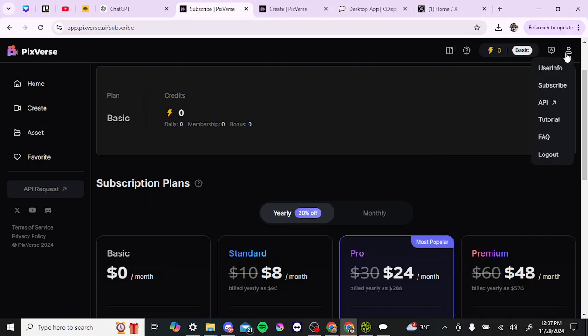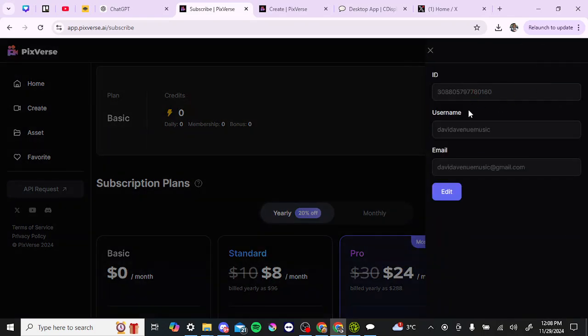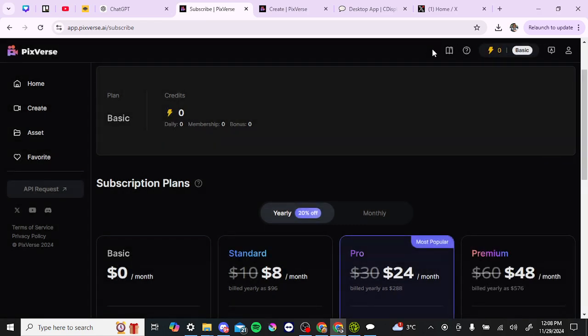And then, of course, we have our account icon where we have user info, subscribe, API, tutorial, FAQ, and most of those you can find elsewhere. If you look under user info, you'll see that you have the option to update your username, email. There's a few options there, but nothing too exhaustive.